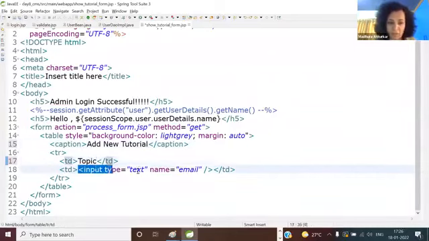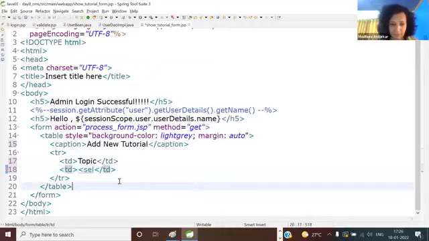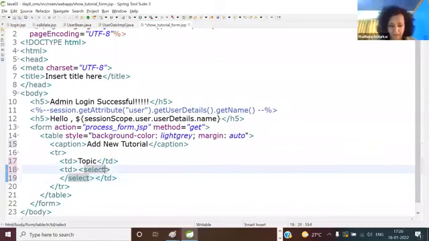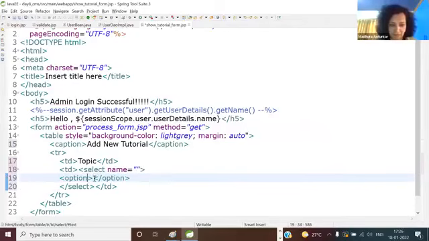So here it is, topic. And here, this is going to be your select option list. Select has a name. And here you will have the options. Correct? And option will have a value. All I'm adding is a blank, and then we will have the option name here. So this is your select option list, which we will of course fill up later.